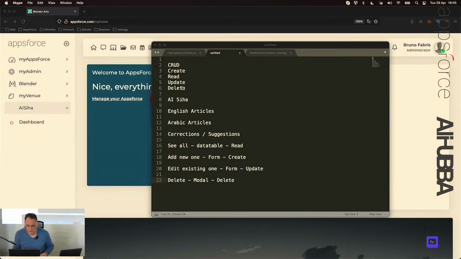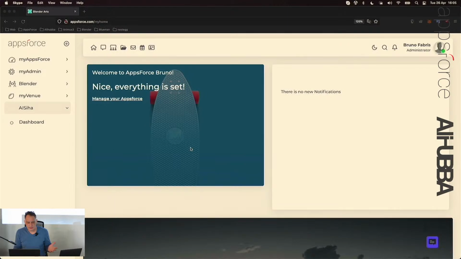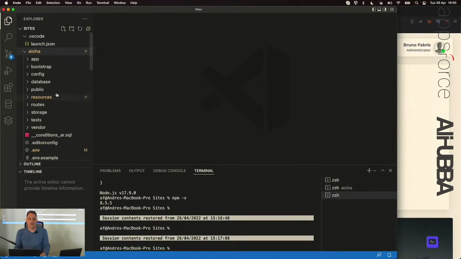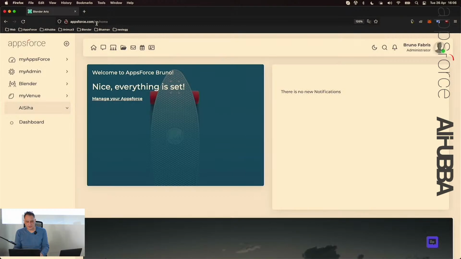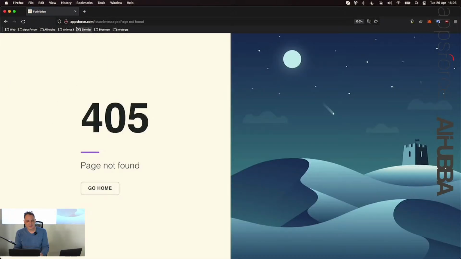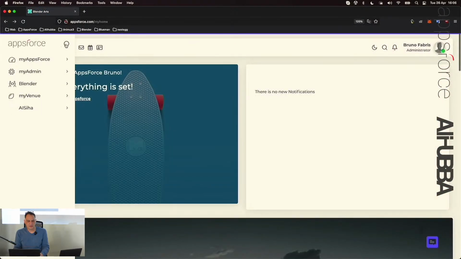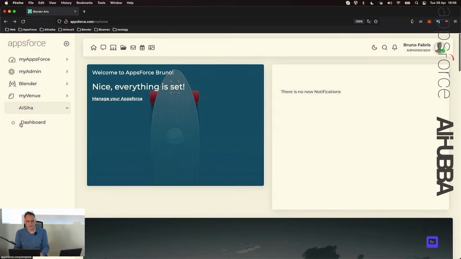So, good luck to me, all right. This is my AI Siha and some other applications, it doesn't matter, and this is my VS Code. First of all, where would I start? I typically need the URL. If I go to AI Siha and to this dashboard, there is a bug somewhere. I also can see that AI Siha doesn't have an icon, so this link doesn't work. I would like to have a link here which says corrections, or suggestions, depending on what I want to call them.